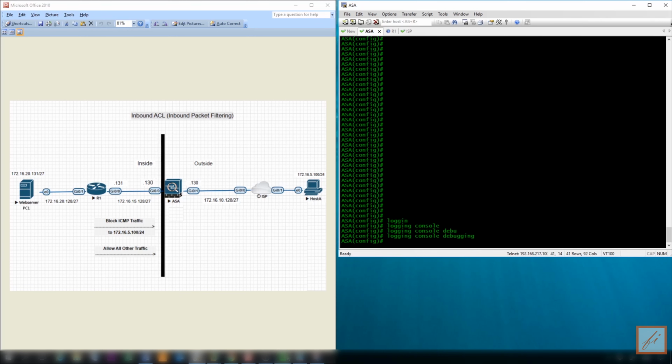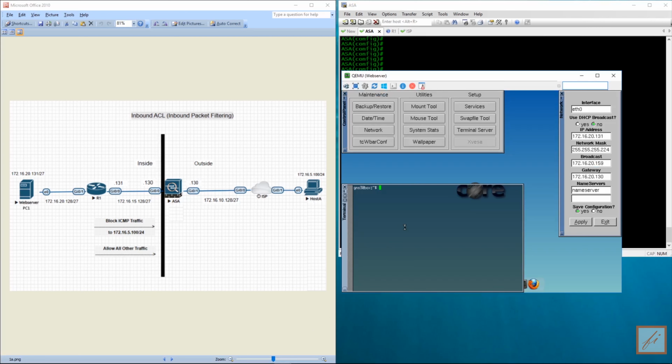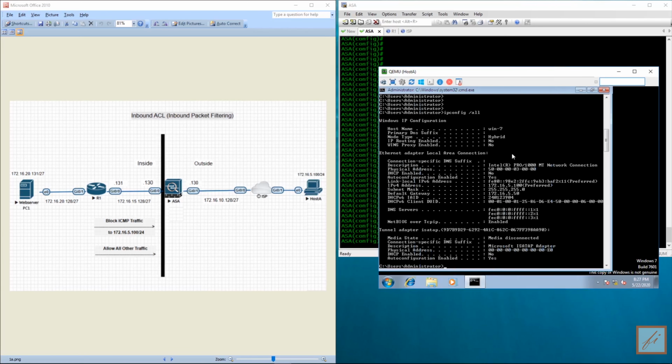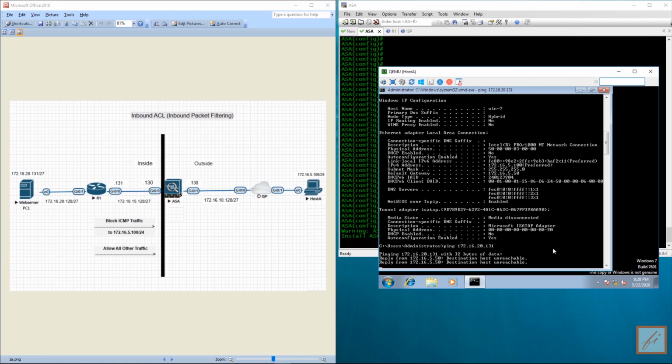So in order to test it, I will get into PC1. If I ping from PC1 to host A, a PC in the internet, 172.16.5.100, I will be able to get the ICMP reply, which means from a high security level to a lower security level you can send the traffic, right? If you try in reverse order, you will get a host unreachable message, right? 172.16.20.131, this is the IP address of PC1, right? So this will fail.